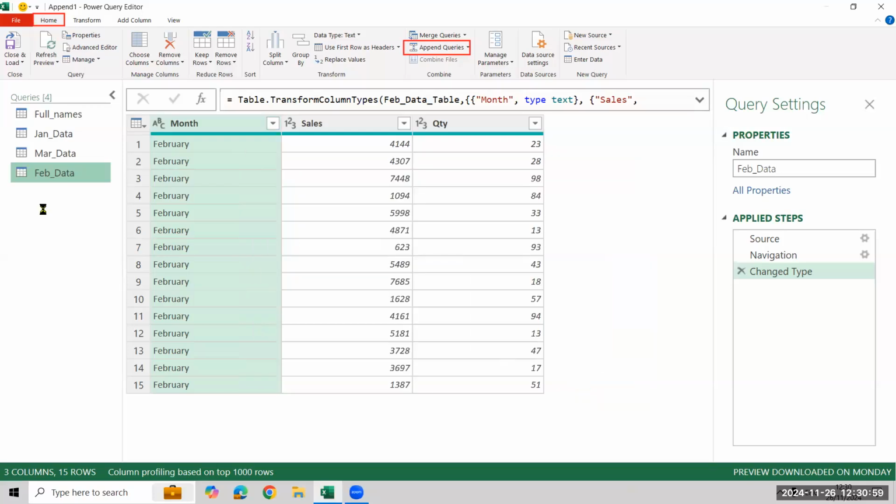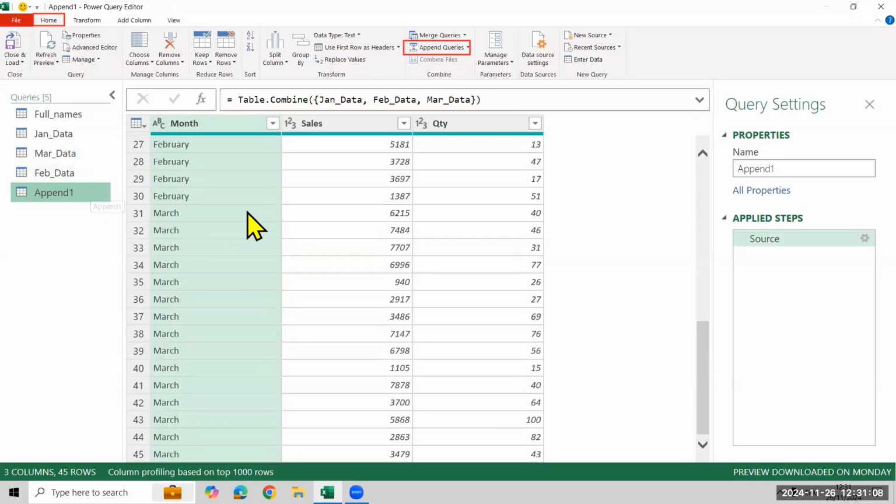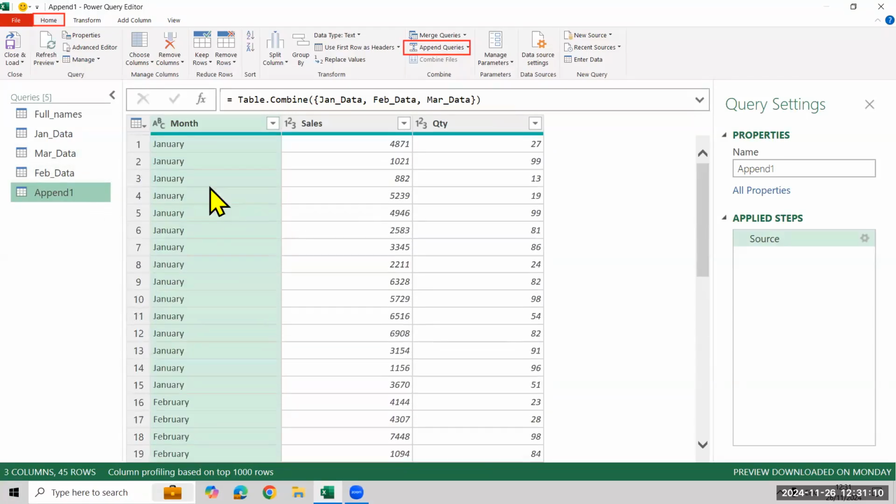If you click OK, now it is creating a new master table, which has 3 columns and 45 rows. So all the 3 months of data you can see here. So this is where append query will be used. Append query will append all the 3 and it will give you one single table. Can you guys cross check?